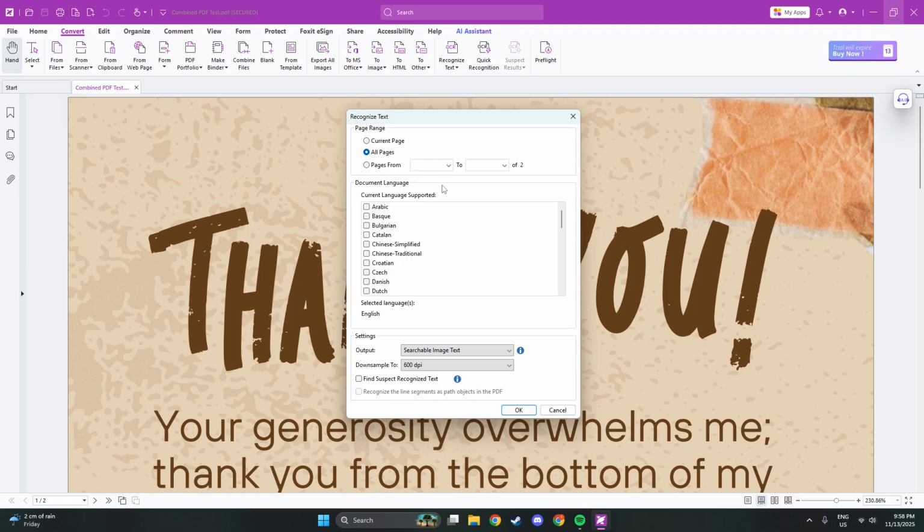Once you've selected the page range, the next step is to choose the language or languages present in your document. Accurate language selection is important, as it ensures the OCR process correctly interprets the text in your file. With the correct language set, the software can better recognize characters and improve the saved results' accuracy.